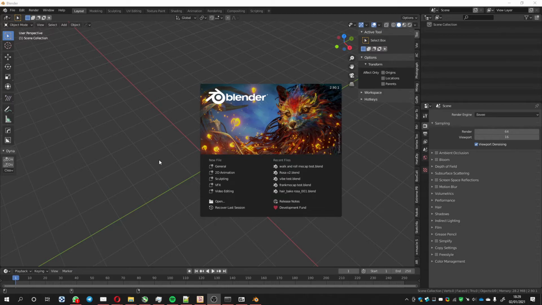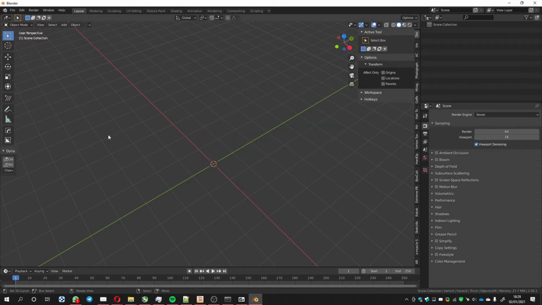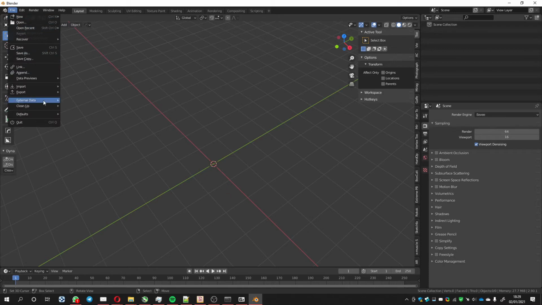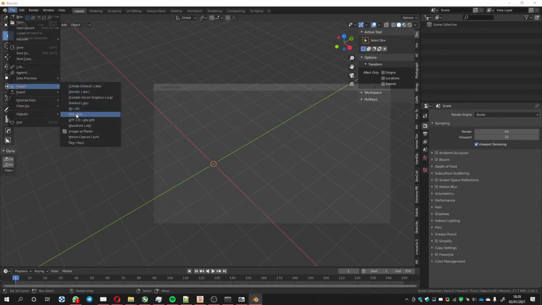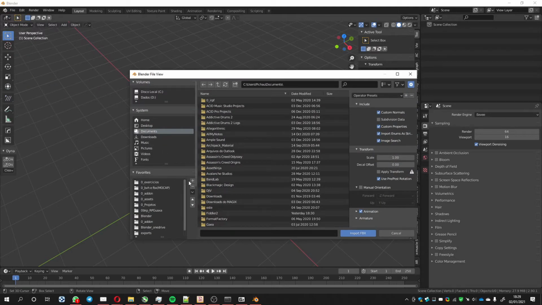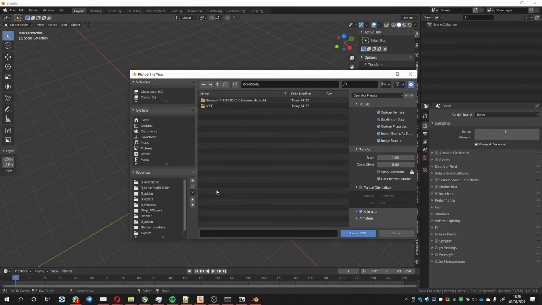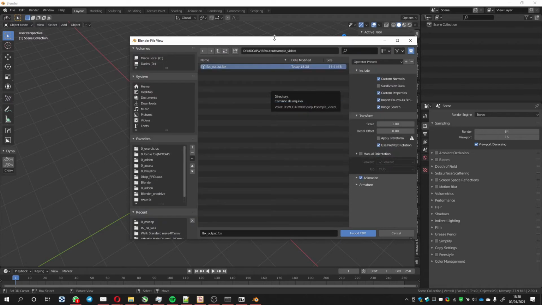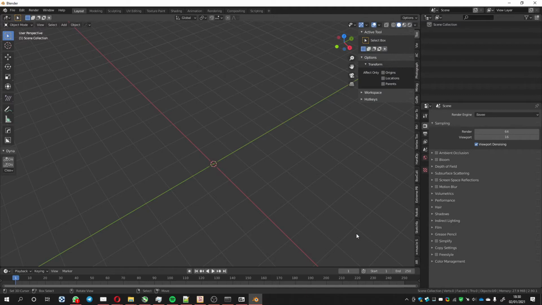So here we can do File, Import, FBX, then we go to mockup, VIBE, output, sample, and here is the FBX. Import this guy, and we have one last thing to do.